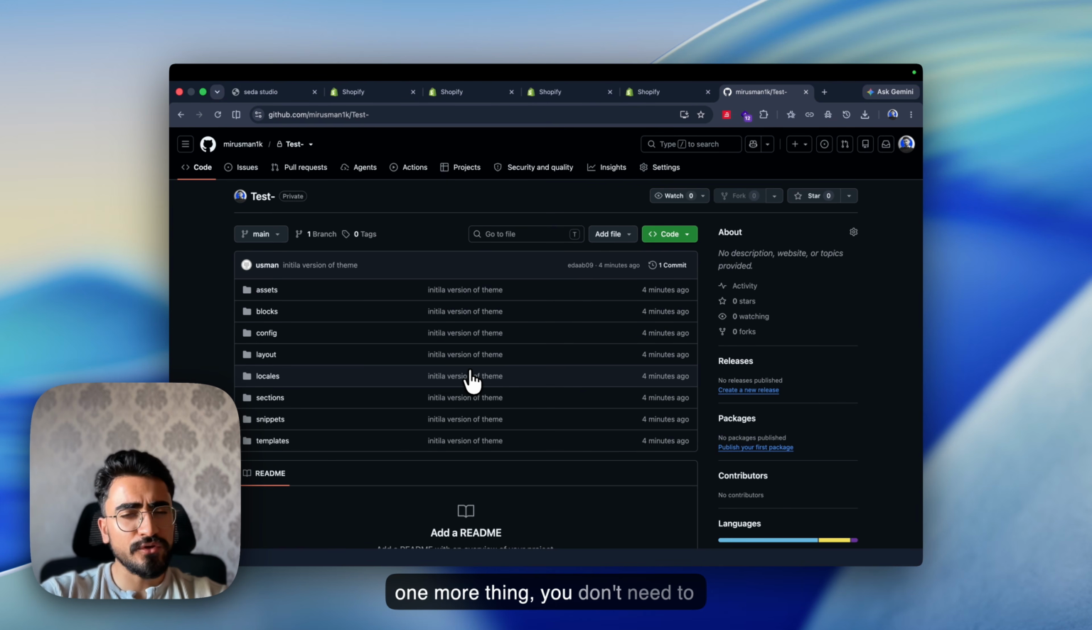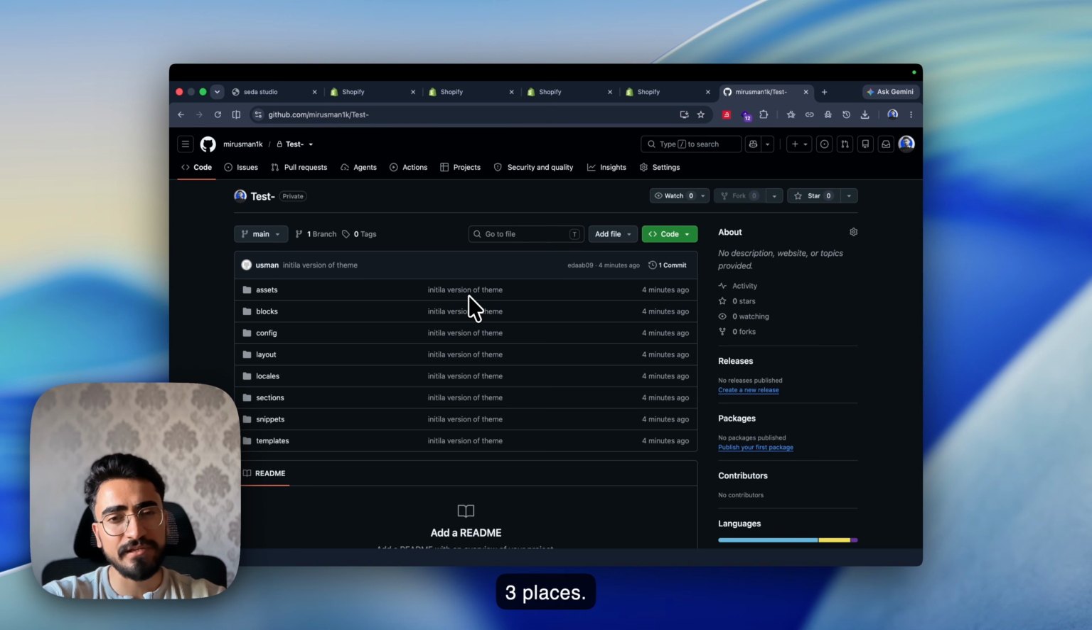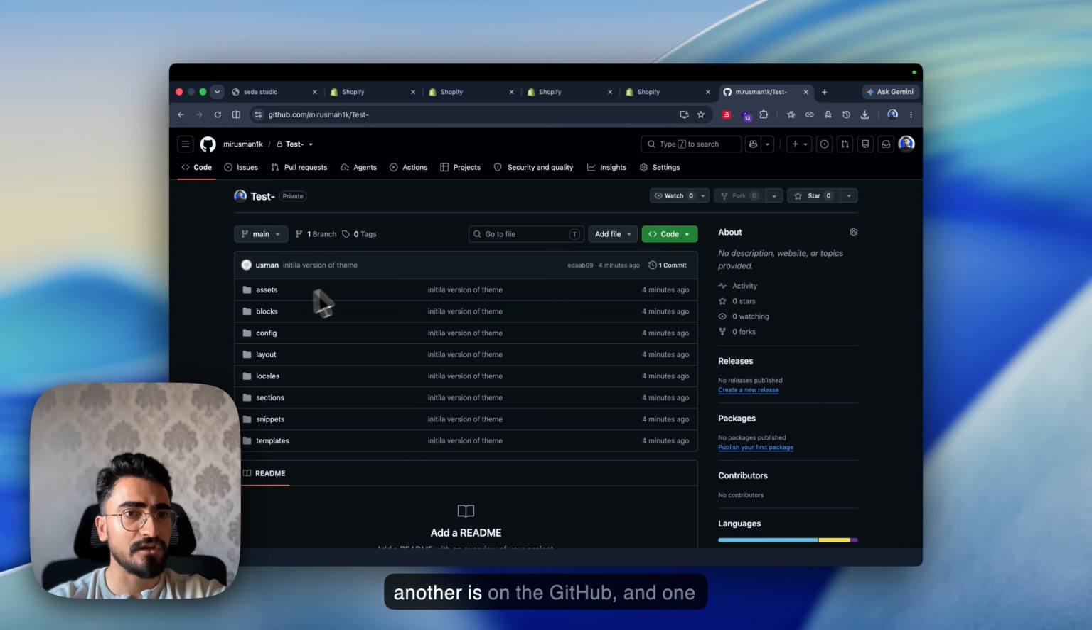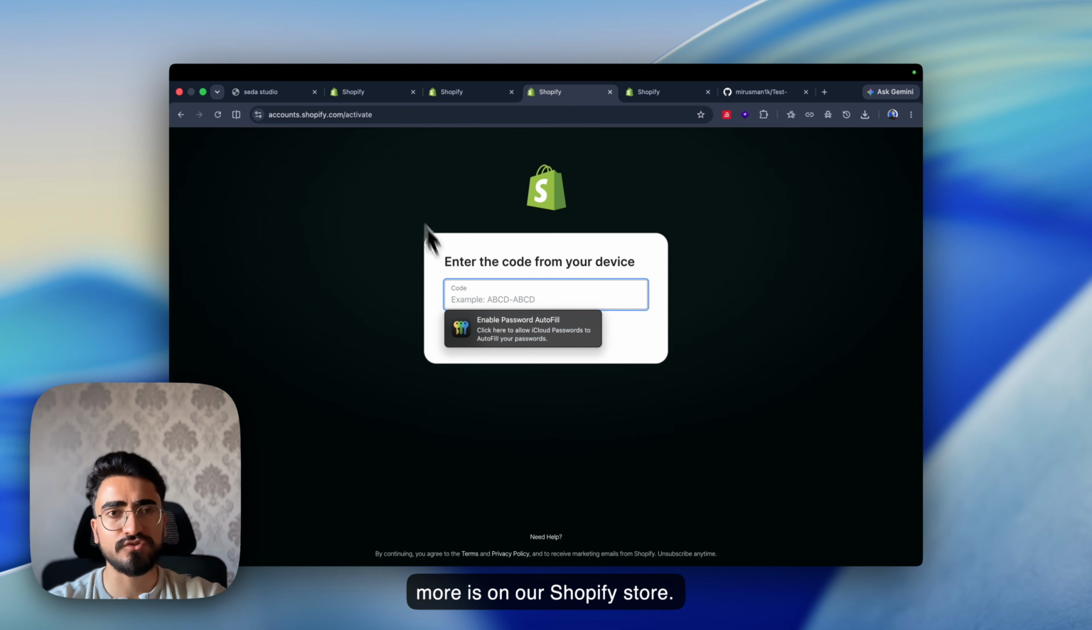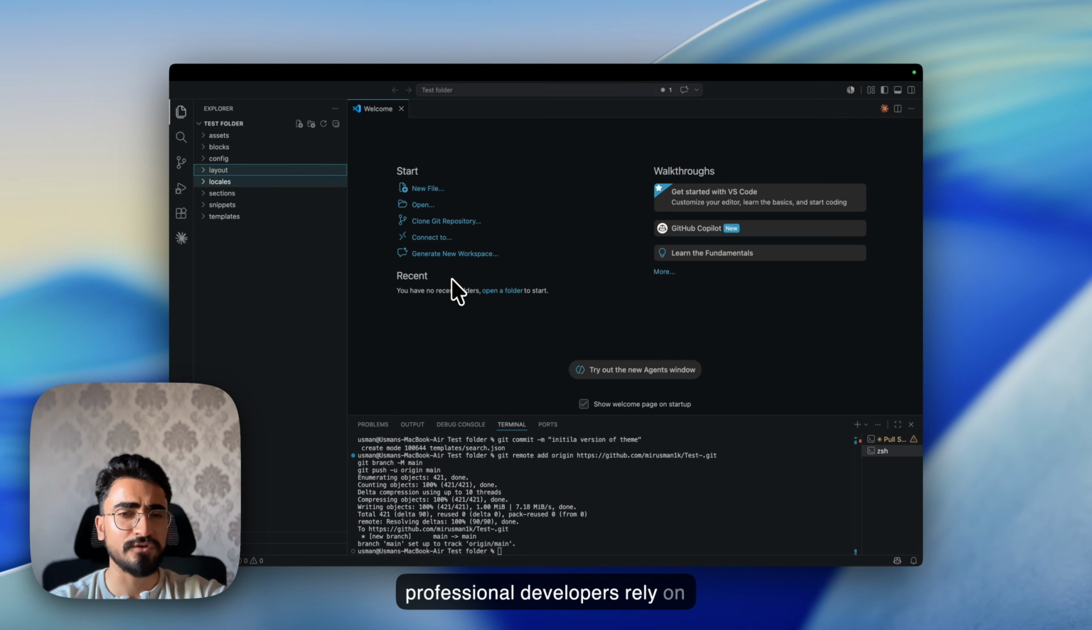One more thing, you don't need to remember all these commands. In future, we are going to do all these commands using Claude Code. So at this point, our theme exists in 3 places. One is on our local machine, another on GitHub, and one more is on our Shopify store. This is exactly the kind of safety net professional developers rely on every day.